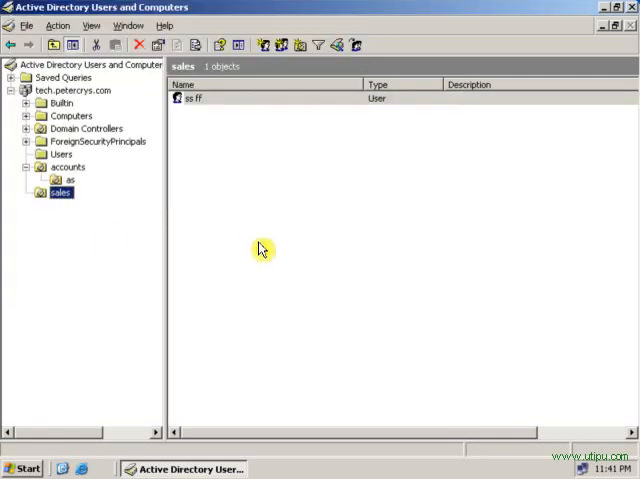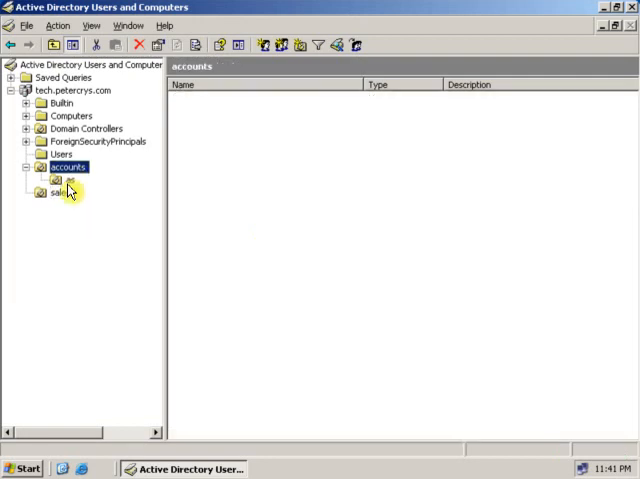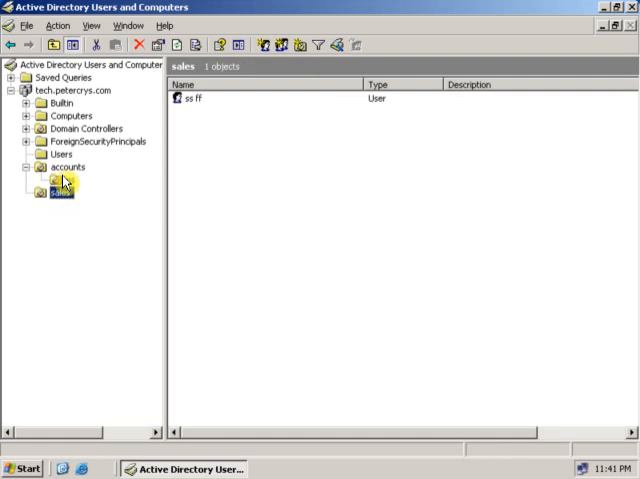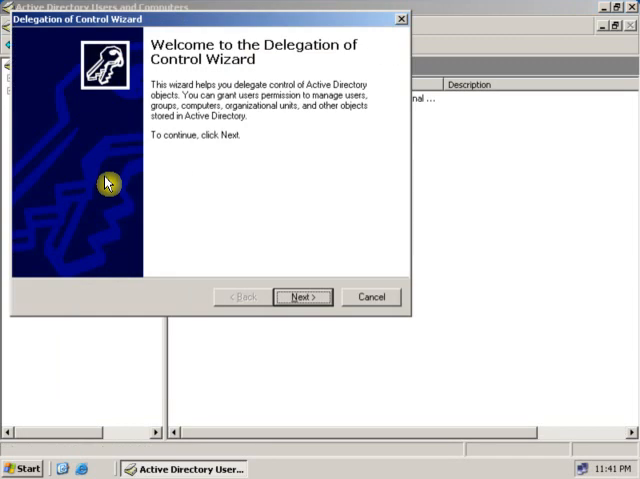We can also delegate control to a particular user for these organizational units. Let's say I want to delegate control of this organizational unit to another administrator. I will right click and click on Delegate Control. We will tell you about delegation in our upcoming tutorials.